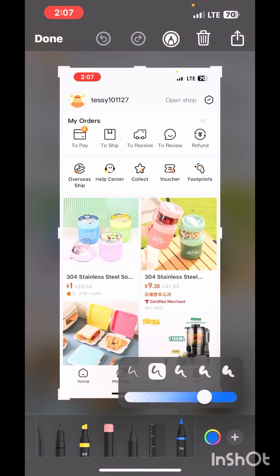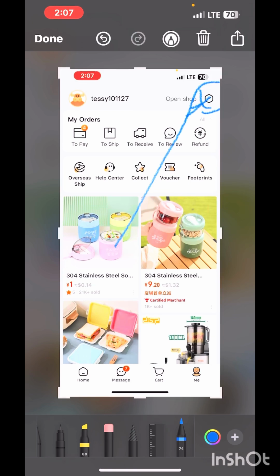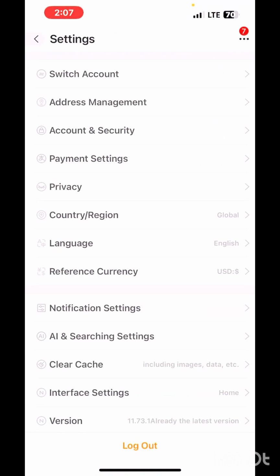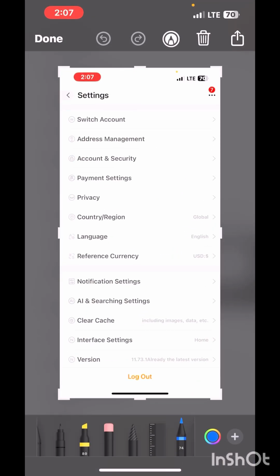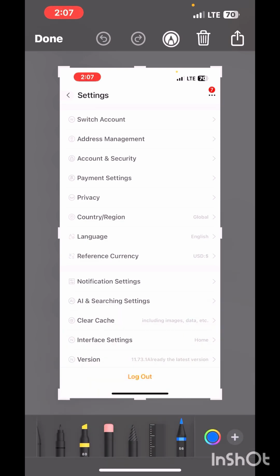This one I'm circling here, you see Open Shop. In front of Open Shop, this one up here is settings. Click on it. Once you click on it, you see everything here is in English. Where we are going now is where you see Global. After Privacy, you see Country/Region, with Global in front, then you see Language, with English in front. So this is what we want to do.